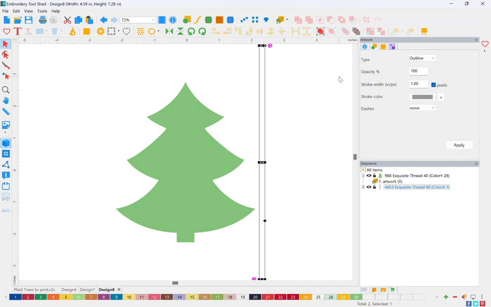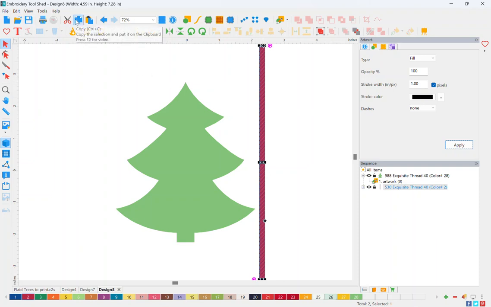You can see my selection box around it. I'm going to go over here, and instead of outline I'm going to say fill, and then click apply. And now it is filled and it's blue. I'm going to change the color. Let's make this one red. So down here on my color chips, I'm going to right mouse click on the number 2 red. Now I'm going to copy and paste this on my toolbar, select copy, and then immediately click paste, and it pastes it right on top.